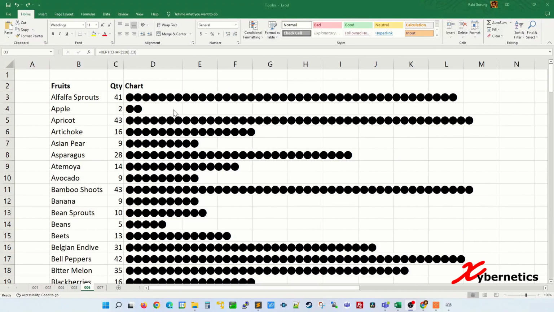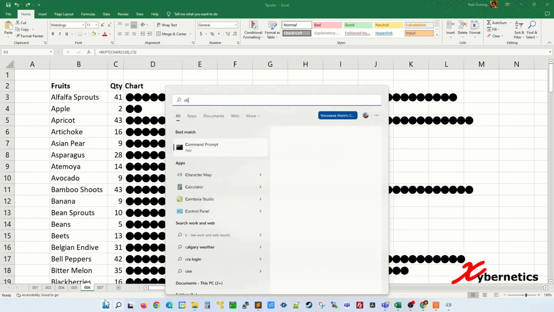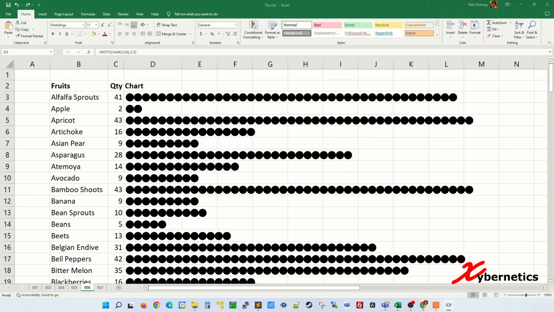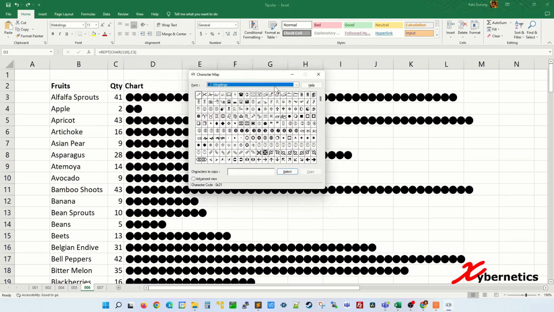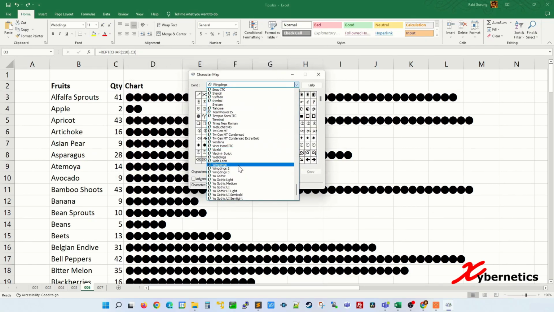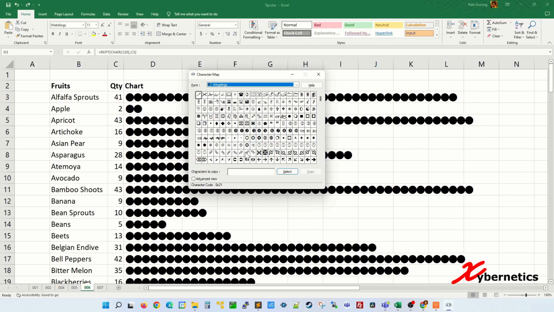Let's make your REPT chart a bit more advanced and use all the available symbols and fonts on your computer. First, launch Character Map. You'll be given this window here. Select the font that you want, say Webdings here, sorry. And then let's say you want this one here. So the hex number is CB.